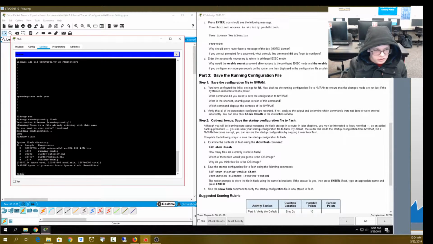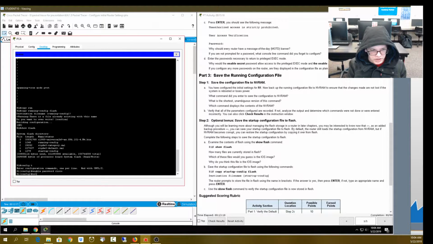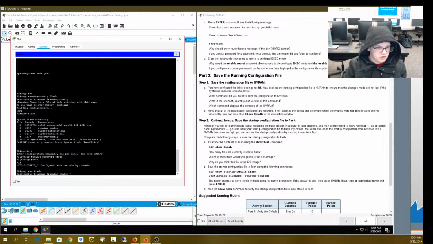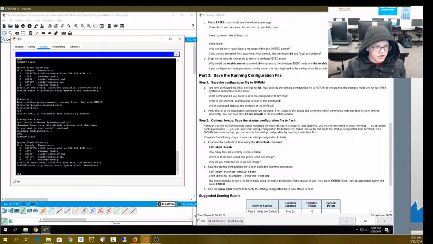So if we go back and change that, let's see, enable password Cisco, and then go back, copy flash, yes, we want to overwrite, and show flash. If we do that, as you can see, now they're exact copies once again.